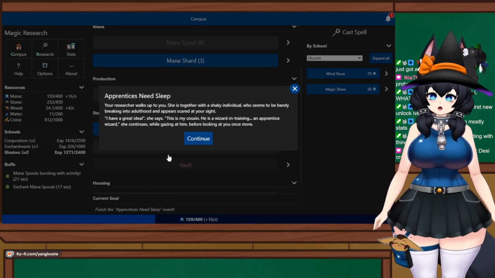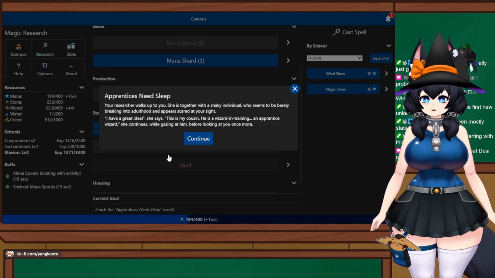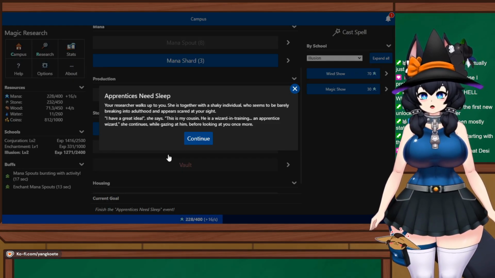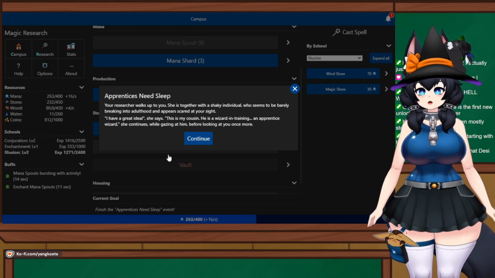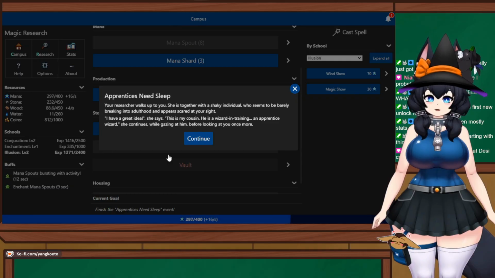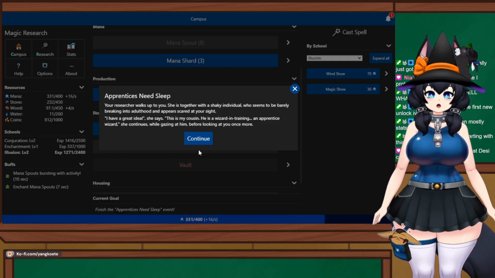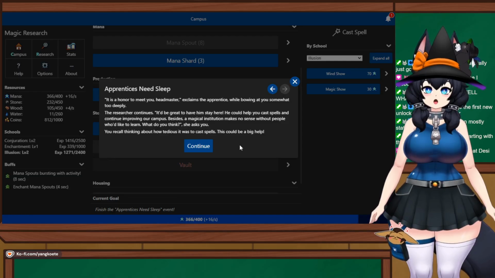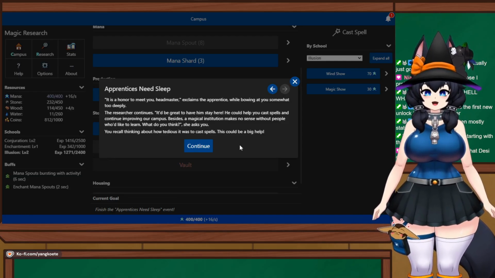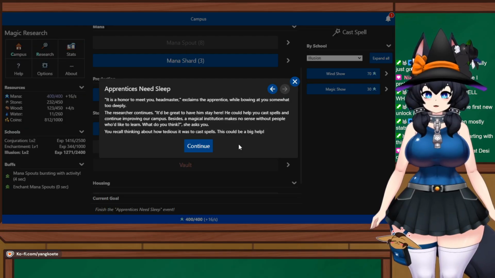Apprentices need sleep. The researcher walks up to you. She's together with a shaky individual who seems to be barely breaking into adulthood and appears scared at your sight. I have a great idea, she says. This is my cousin. He's a wizard in training, an apprentice wizard, she continues, while gazing at him before looking at you once more. It's an honor to meet you, headmaster. Thank you, explains the apprentice while bowing at you somewhat too deeply.